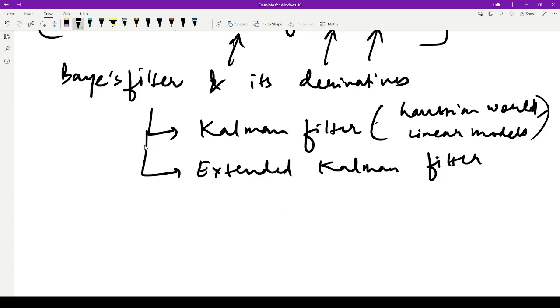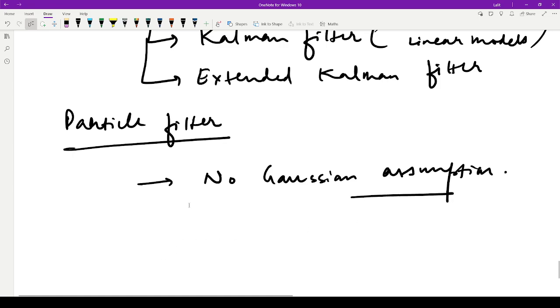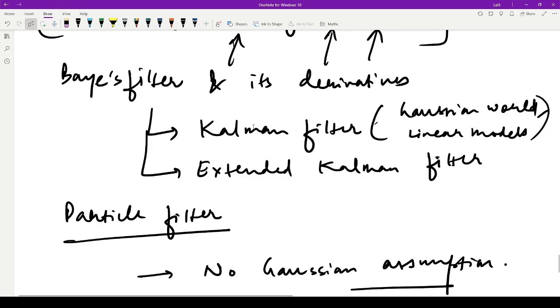Extended Kalman filter still works with Gaussian models, but it works with nonlinear models. And this was the filter which was used to track the rocket in the Apollo space missions, and that's why the first moon landing occurred. But for particle filters, you again have all the same things, but no Gaussian assumption exists. So that's what makes it more powerful than the Kalman filter.